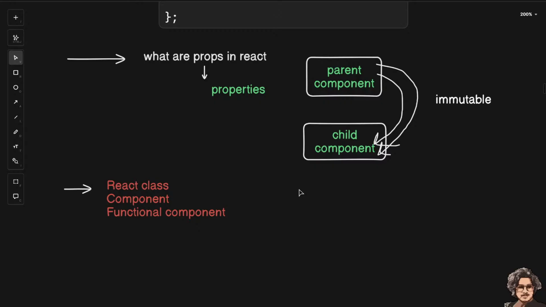Class components are ES6 classes that extend React Component and rely on lifecycle methods, like componentDidMount, componentDidUpdate, etc., and this.state.